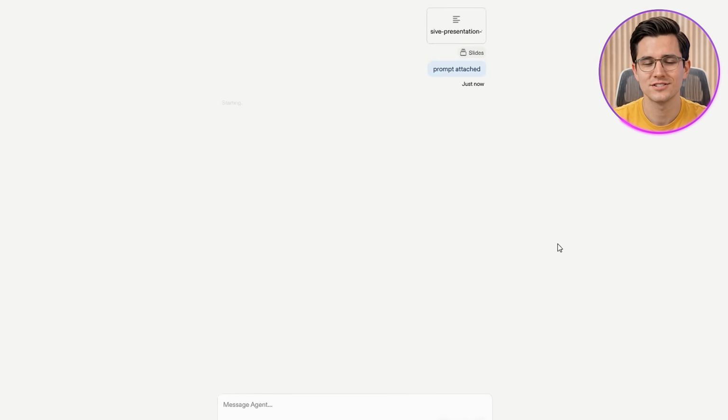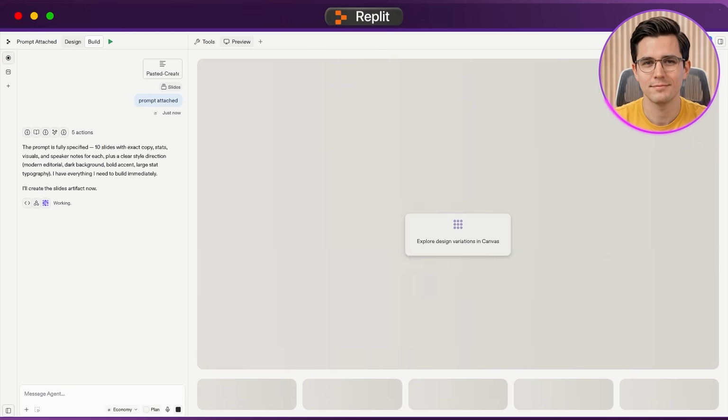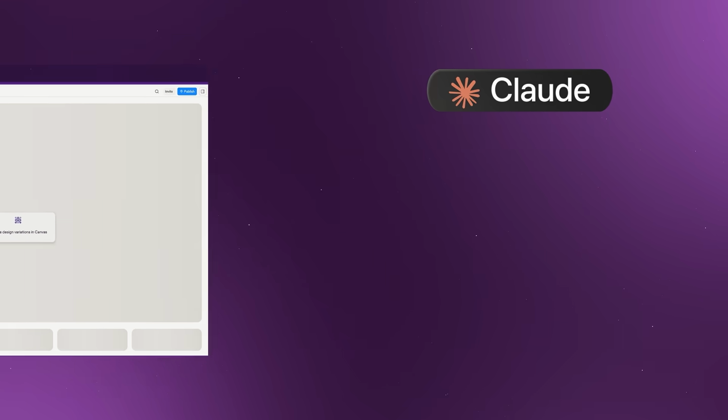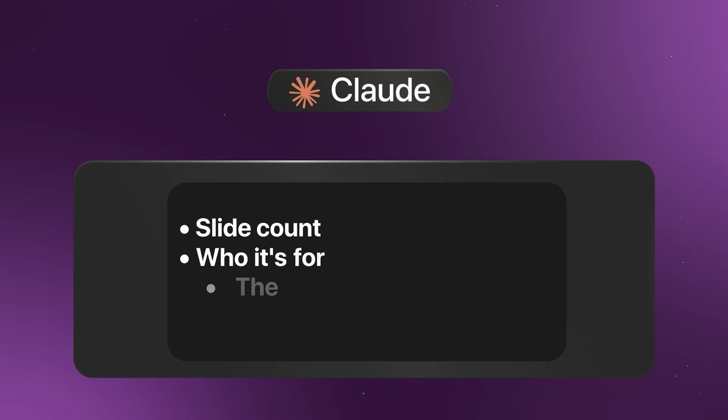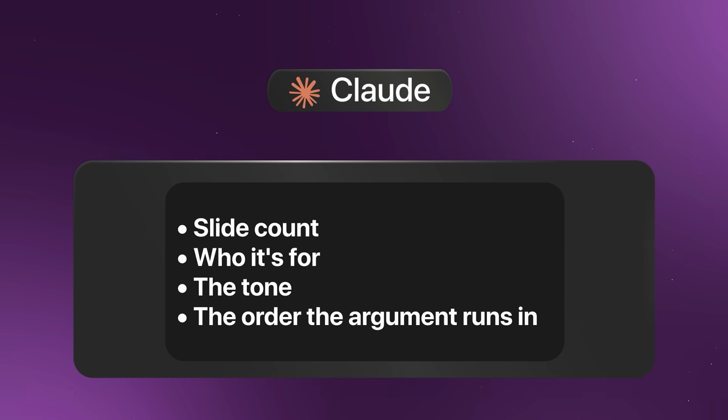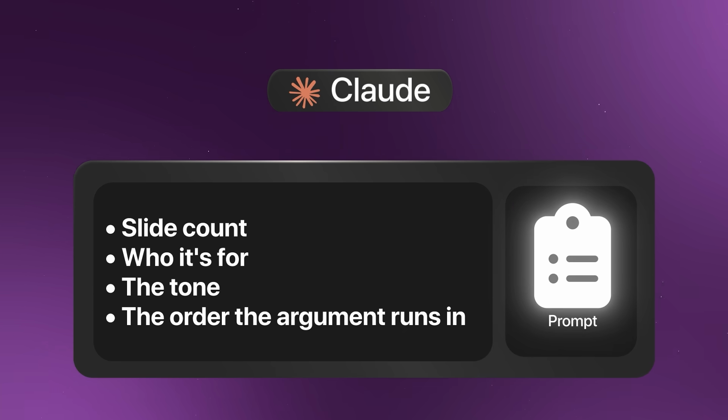As soon as I send it, it starts building. No questions, no setup, no back and forth about what I want it to look like. And that's the prompt doing its job, because Claude already settled all of that before any of it got here. The slide count, who it's for, the tone, the order the argument runs in, all of it went in with the paste. So there's nothing left for it to ask me.